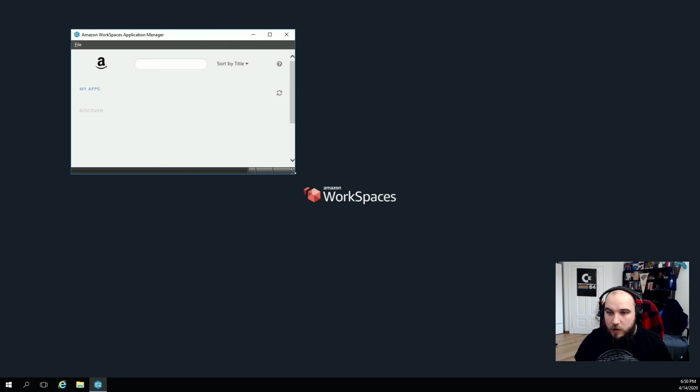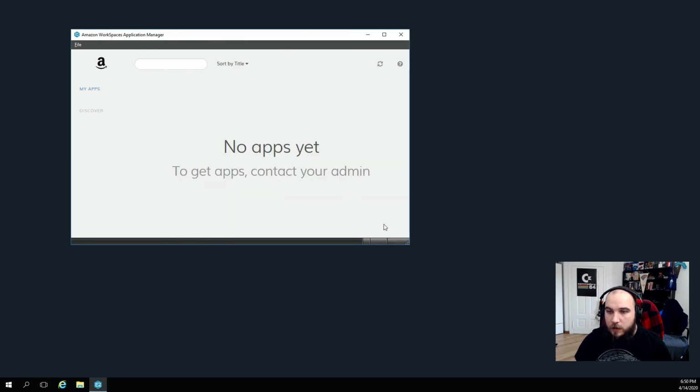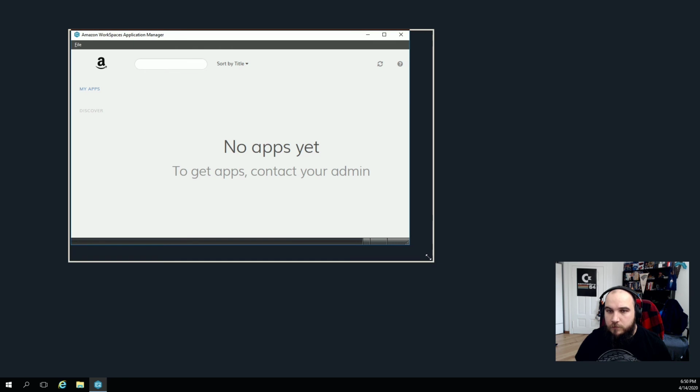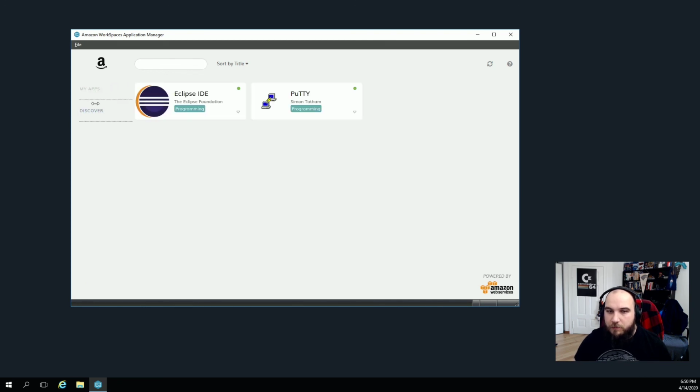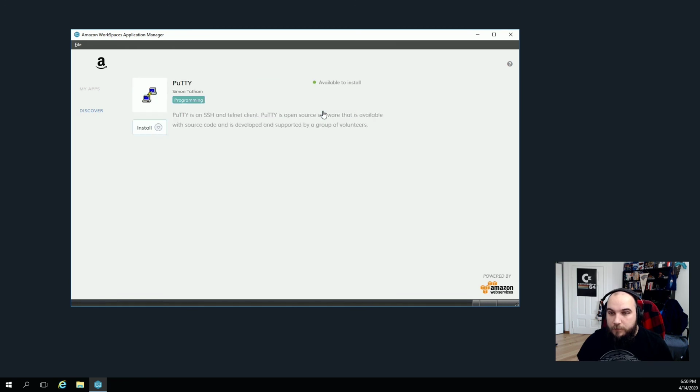So this thing here is my Workspaces application manager thing, and my apps, and there should be on the Discover button here 2 applications that the user Darko has access to. So you see me add Eclipse and add Putty. So if I would add Putty, you can just install it like such.